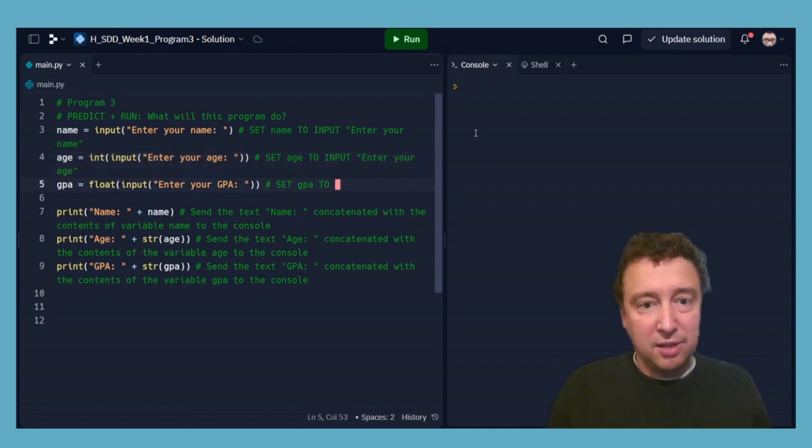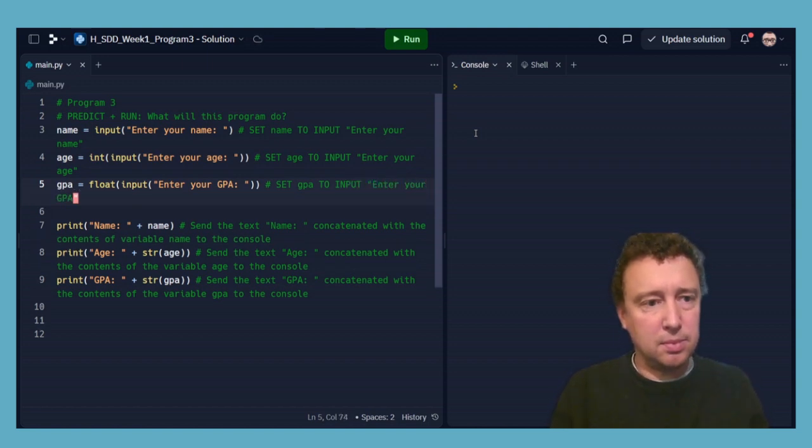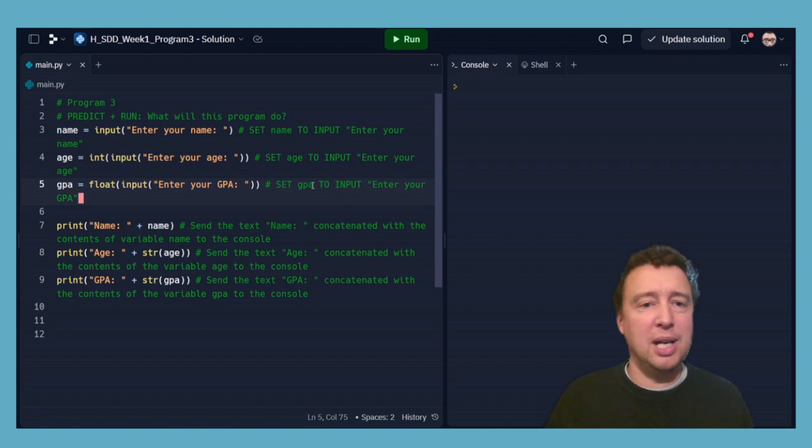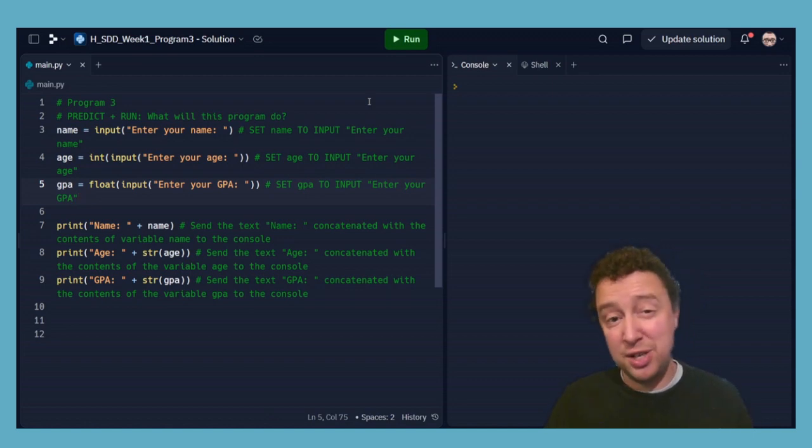Now notice that I didn't say that I was converting it to integer. So what I've done there is I've said set name to input, enter your name, set age to input, enter your age, and then set GPA to input, enter your GPA. So I'm assuming it's going to ask 3 questions, and then it's going to display the results.